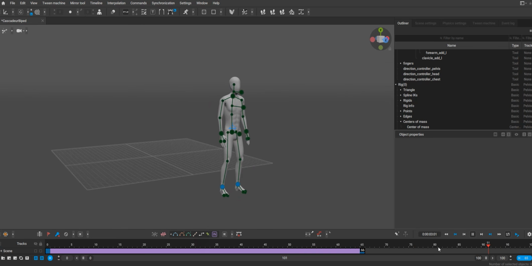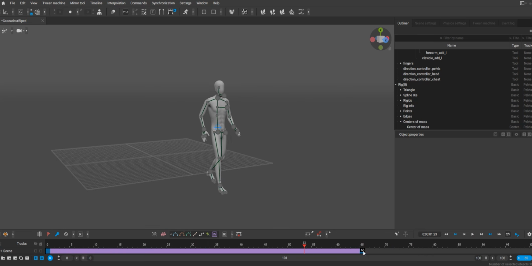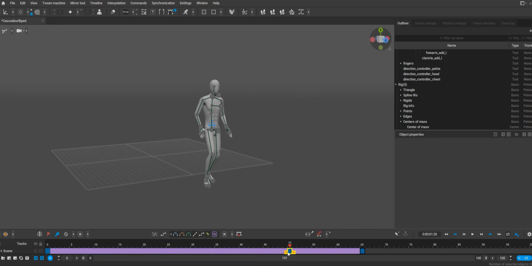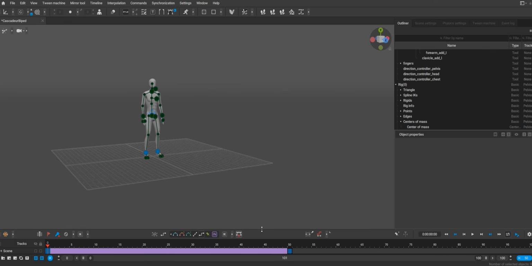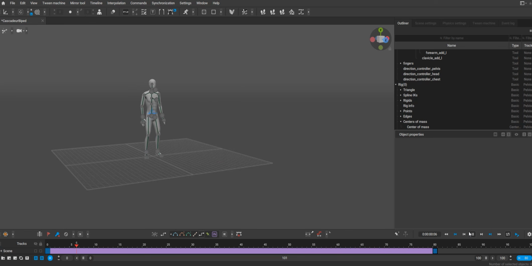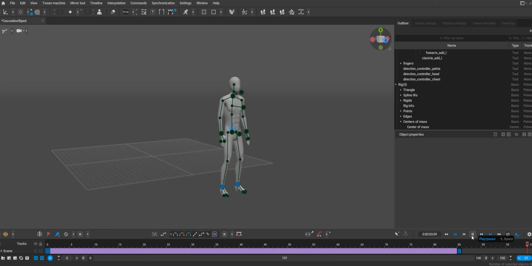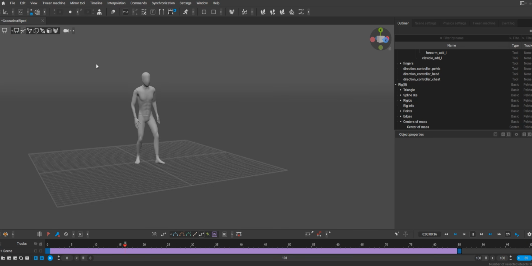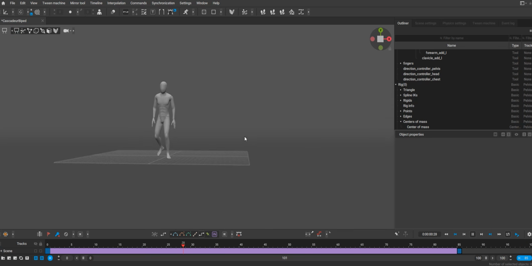So let's make this a little bit faster. With the middle button of the mouse, you can just click and drag this right here. Then you will have a faster motion. Let's see how this looks. Let me make it a little bit slower. Yeah, like that. Slow, like a walk start and walk end. Let's see a little bit slower. Yeah, that looks very nice. Yeah, that looks very cool.